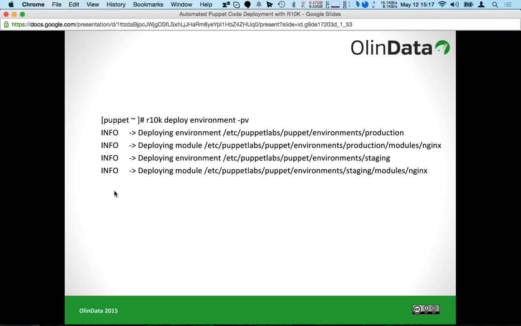With the -p parameter, what R10K will do is crawl the remote origin for all of its branches, and then look for the Puppetfile and deploy them on your environment itself.